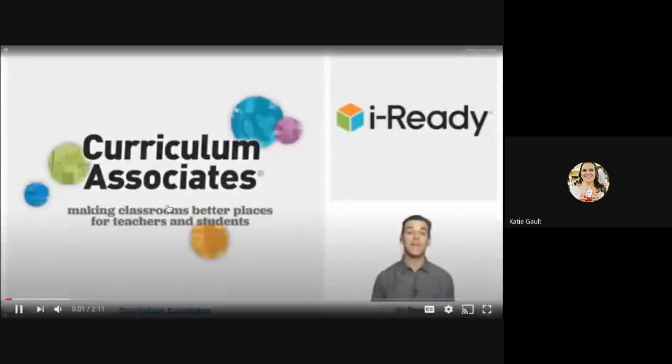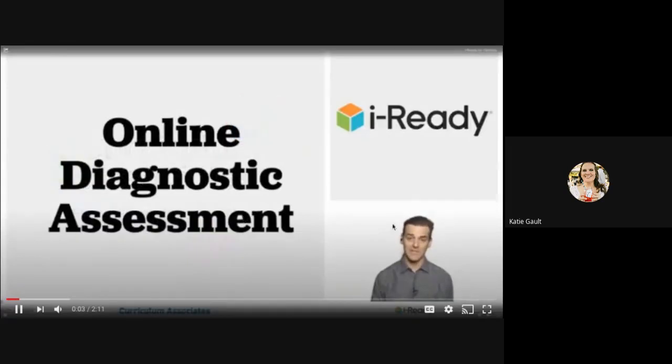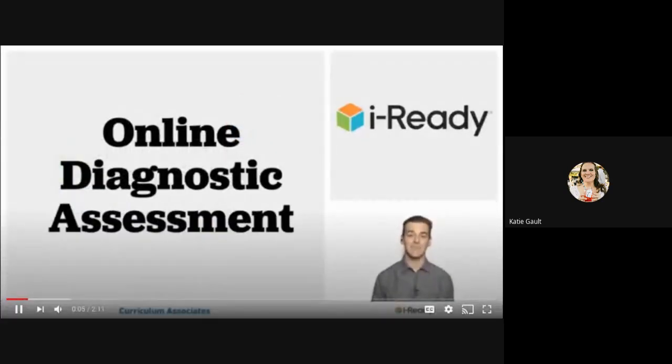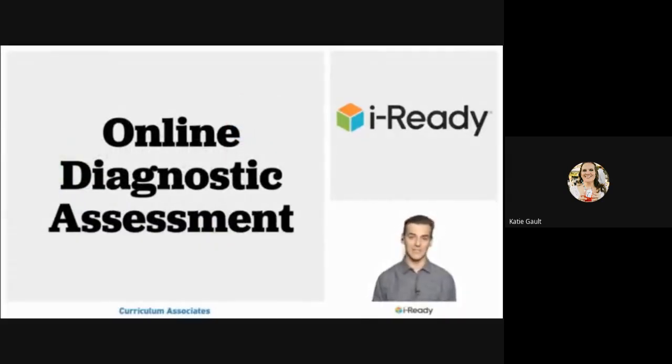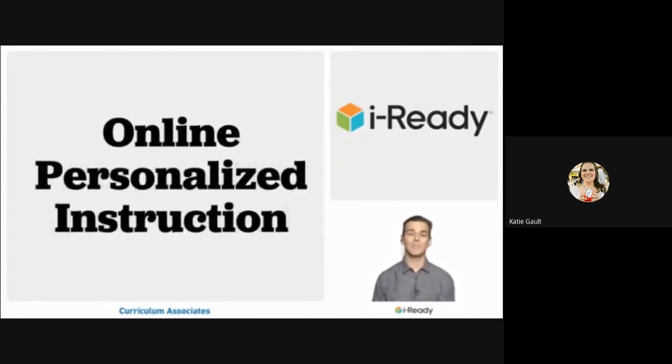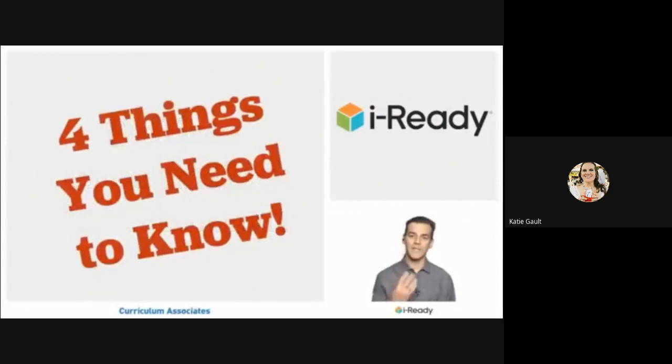For the student, iReady serves two functions. Number one, it's an online diagnostic assessment that pinpoints math and reading skills down to the sub-skill level. And number two, it's online learning that caters to a student's specific needs, whether those needs are on, above, or below level. I'd like to share 4 things you need to know about iReady.